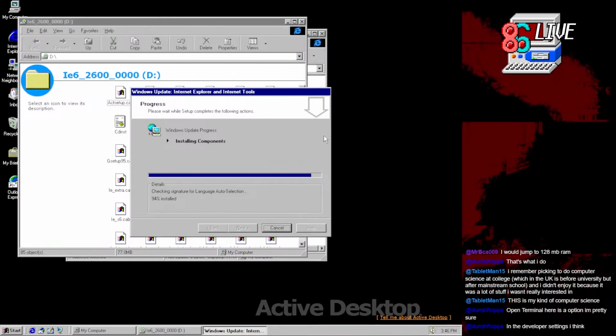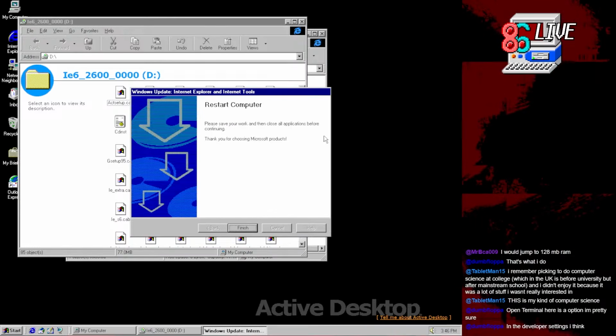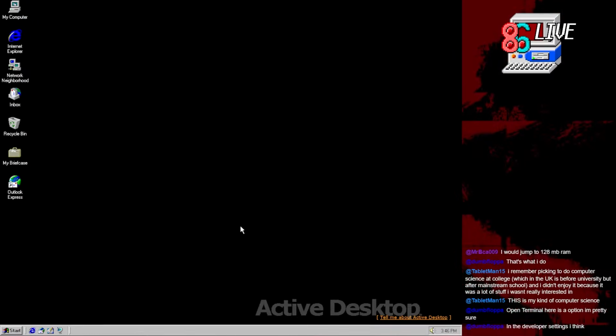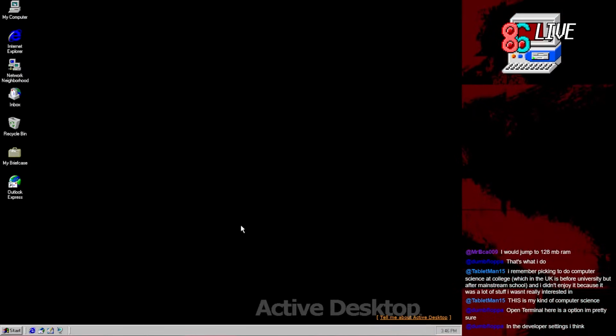And the dev settings, it's an option? Well, I personally had no idea. Look, IE6 is almost done installing. I think, yeah, there we go. It's going to ask me to restart. Close this, close that. And this thing goes bye-bye.